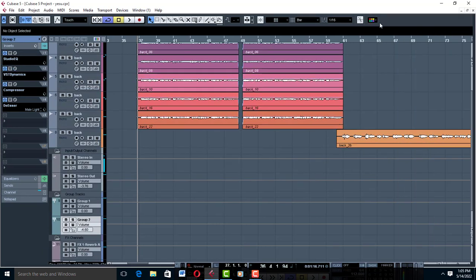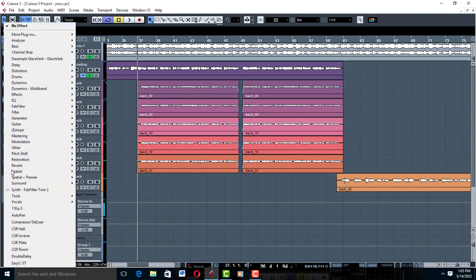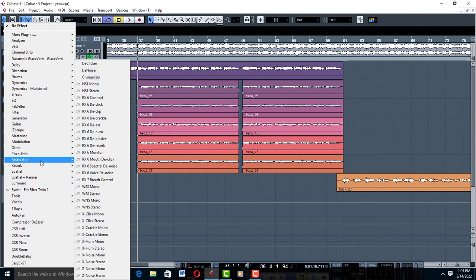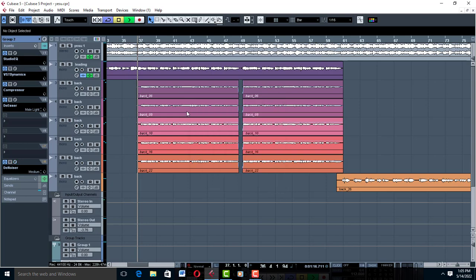Now what I'm gonna do is add a denoiser to the backing, since there are many backing vocals, and also we have raised up the highs a little bit higher than the way we raised them on our lead. So there is that floor noise that gets raised up. To control that, you use a plugin called denoiser. You come to restoration and go to denoiser and just set it on medium, and now take a listen to this.